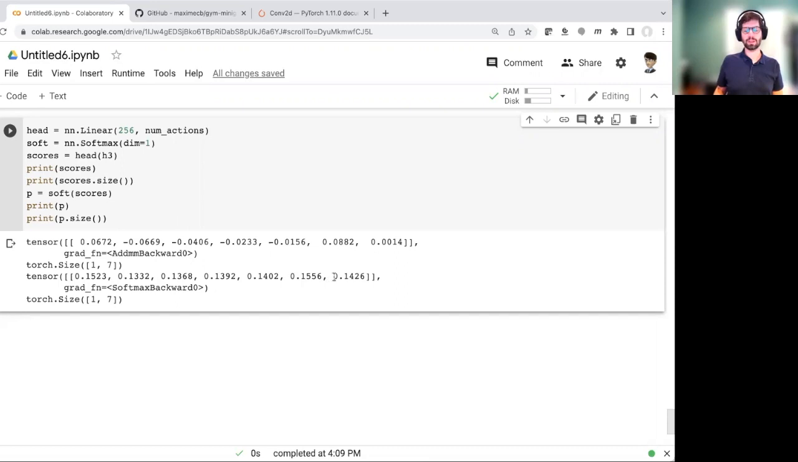So the action that it thinks it should take is whichever one is going to have the highest probability, which looks like that one, right? So whatever that action is, it's probably the one it should take.